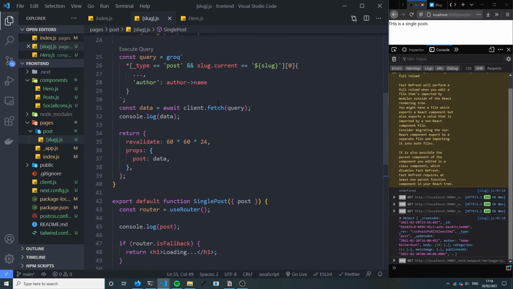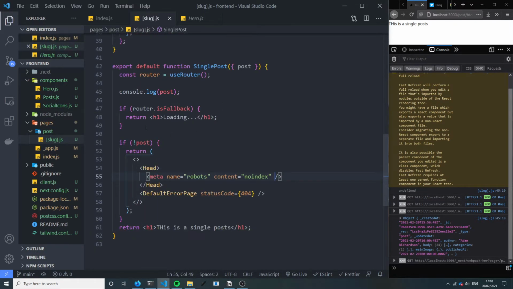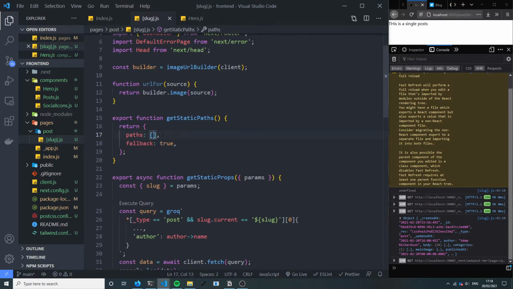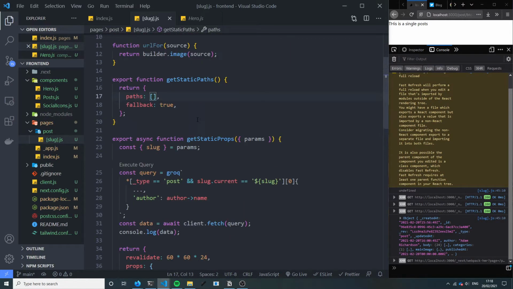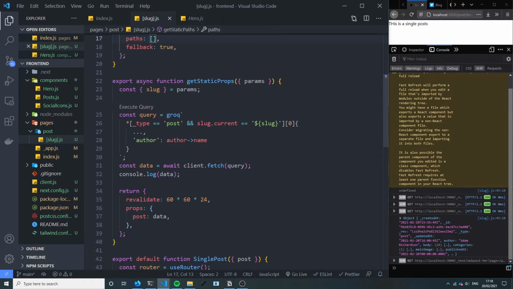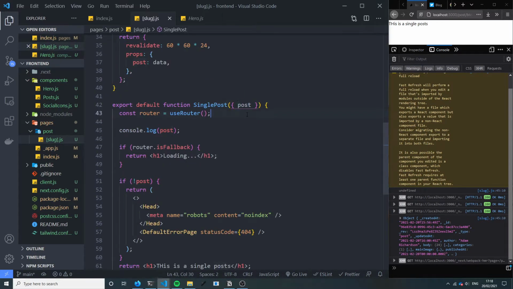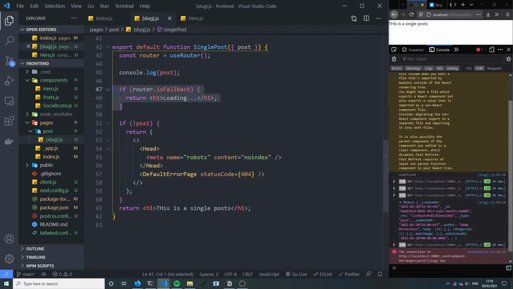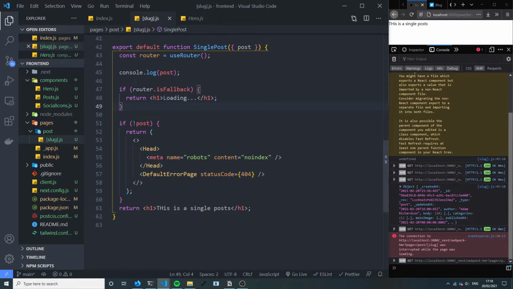So hopefully everything we've done makes sense so far. If the router is in fallback mode, which means that we don't already have a static page in our paths, or we don't already have the static page generated by Next.js, then it's going to go out to getStaticProps. It's going to try and find it based on the slug. So if it finds it, it's going to return it here. So if it's in fallback, we're going to have this loading. Feel free to grab a loading spinner and shove it in there. If we don't find a post, then we're going to 404.